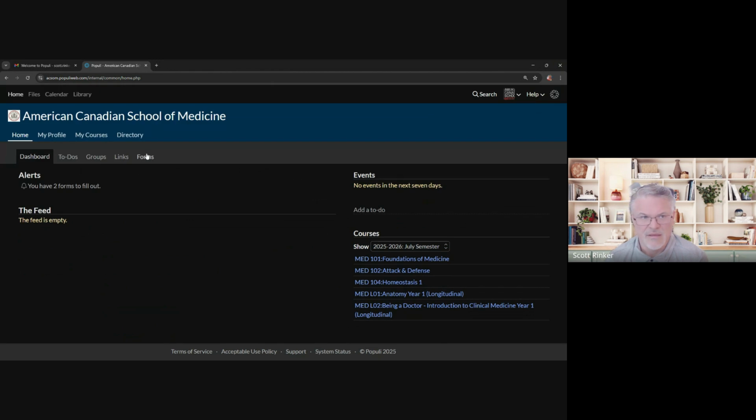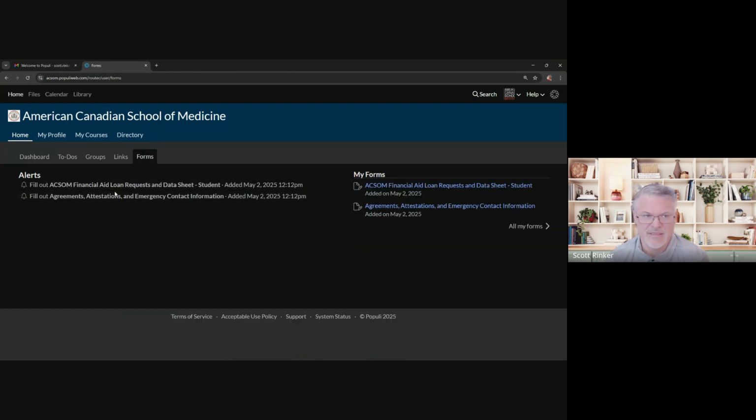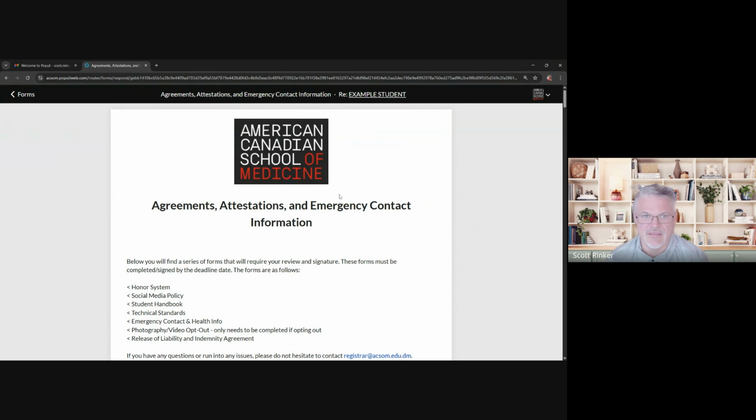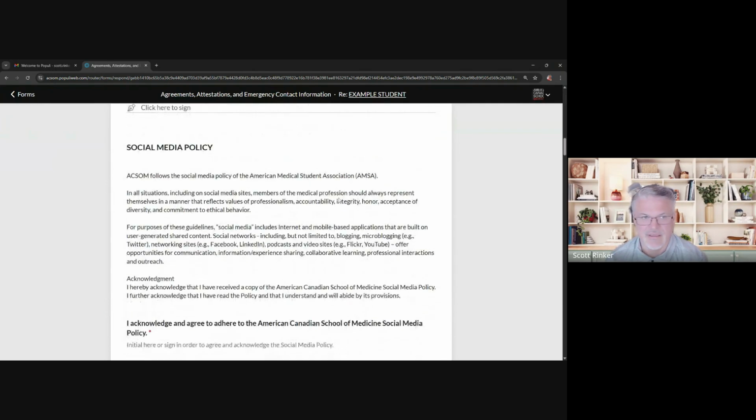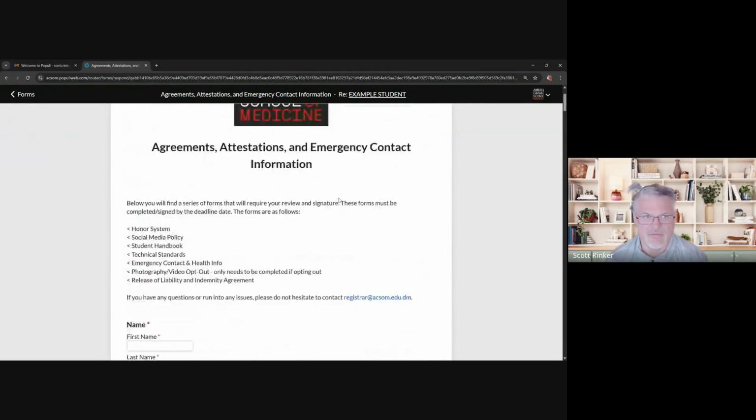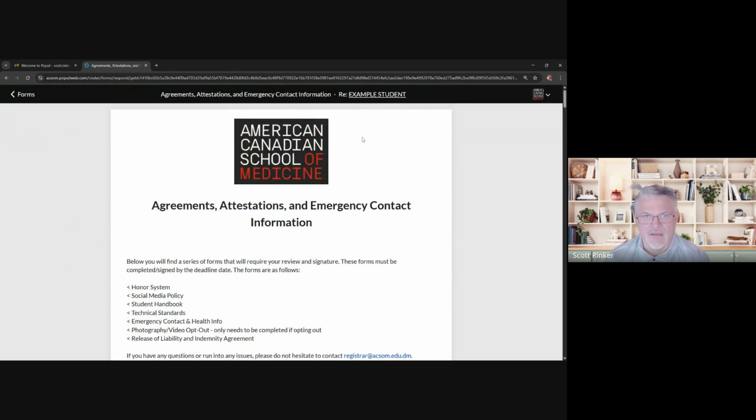All right. Another section that's really important are these forms. So we will be sending you all agreements and attestations and emergency contact information to complete, just to show you what that looks like. This is the form. It's going to have your name. All of this information goes directly into Populi for us to warehouse, but it'll cover the social media policy, the honor system, student handbook, technical standards, emergency contact, health info, a photography opt-out option for you, and the release of liability and indemnity agreement. So all very useful stuff.